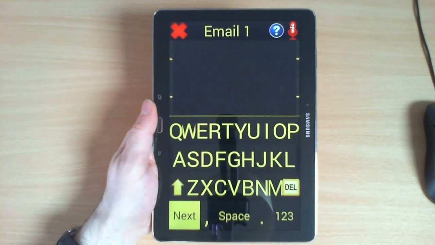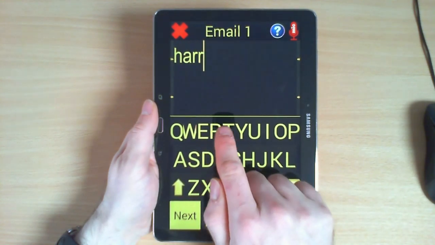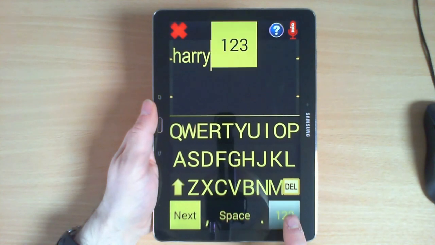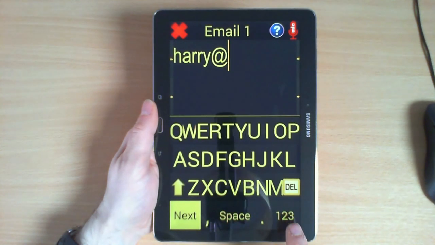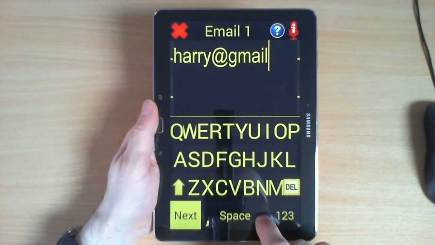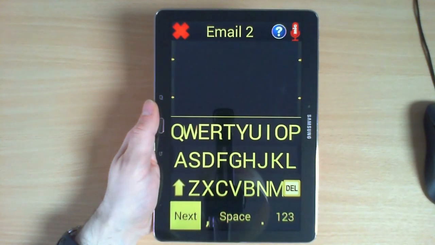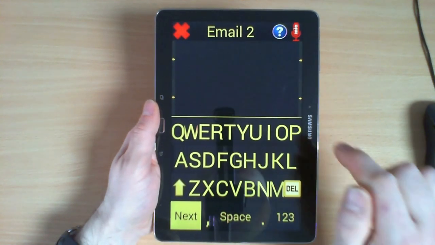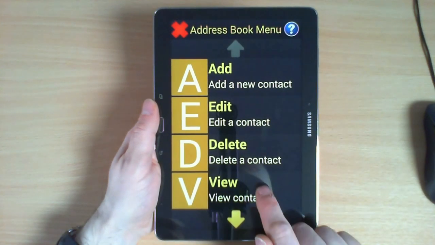Say, type first email address. H, A, R, R, Y. Numbers keyboard. At. Letters keyboard. G, M, A, I, L, dot, C, O, M. Say, type second email address. Address book menu, page 1 of 2.